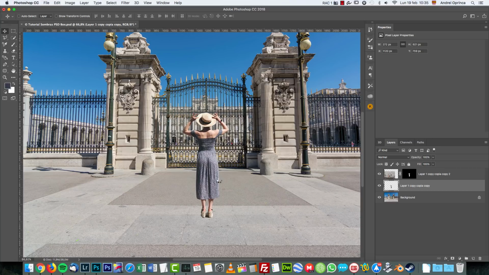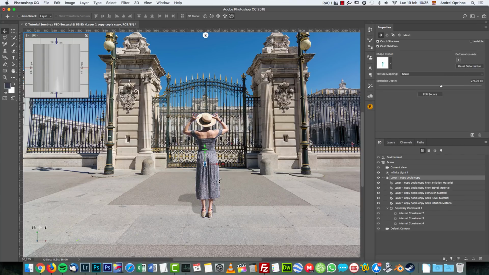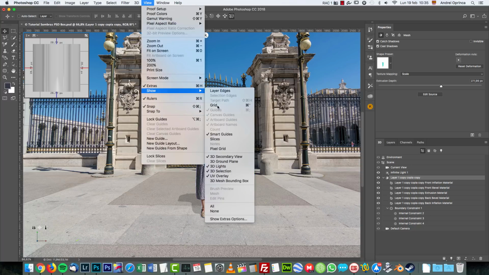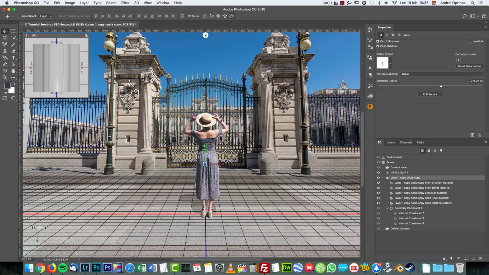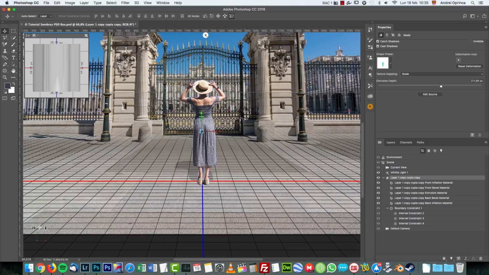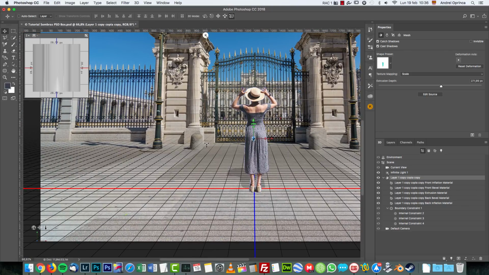The reason why I'm doing this is because now I'm going to the 3D workspace, and by default you would see the, let's show the ground plane. Here it is important to match this plane, this mesh here, this grid, to your actual perspective.